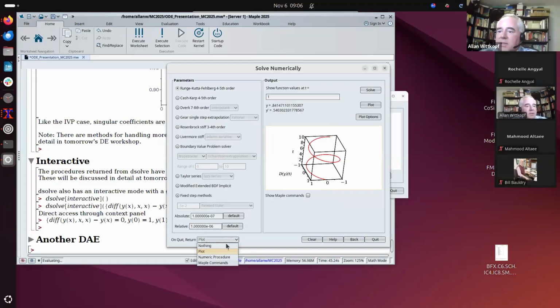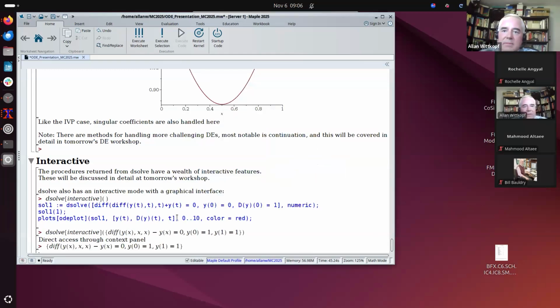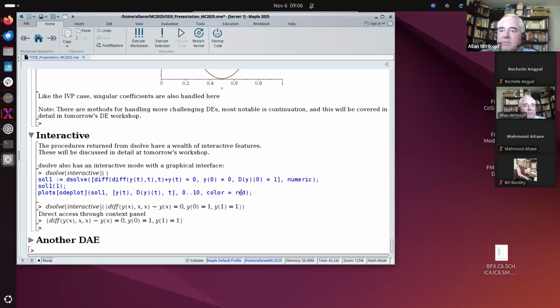Nice feature about this, we can actually ask for the Maple commands needed to reproduce this. Okay. And when we quit, it gives us the set of commands. So everything we needed to do in order to solve this problem and to produce the plot that we were looking at is here.